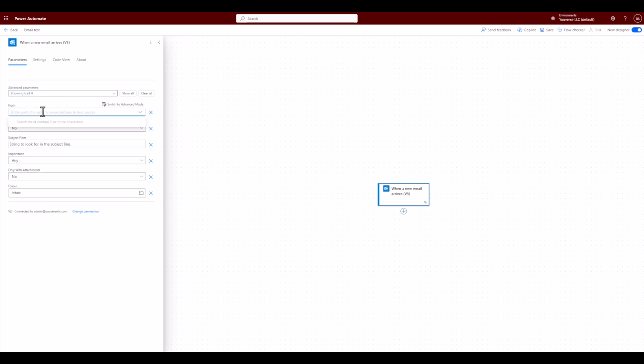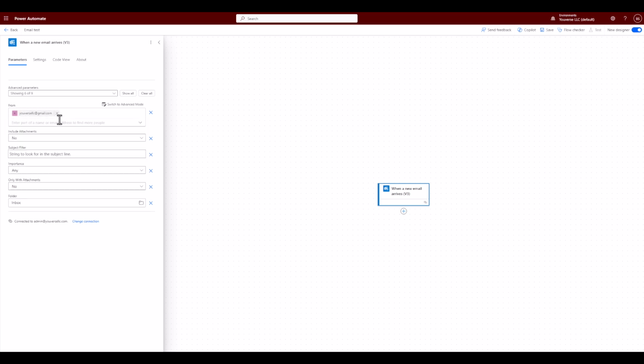In from, I'm going to go ahead and enter my Gmail account. So if you receive an email from this email address, then this flow will trigger. But I want to add more conditions to it. In subject filter, I'm going to write the word test. So if we have this word test in the subject, and these two conditions, if true, together will trigger our flow.